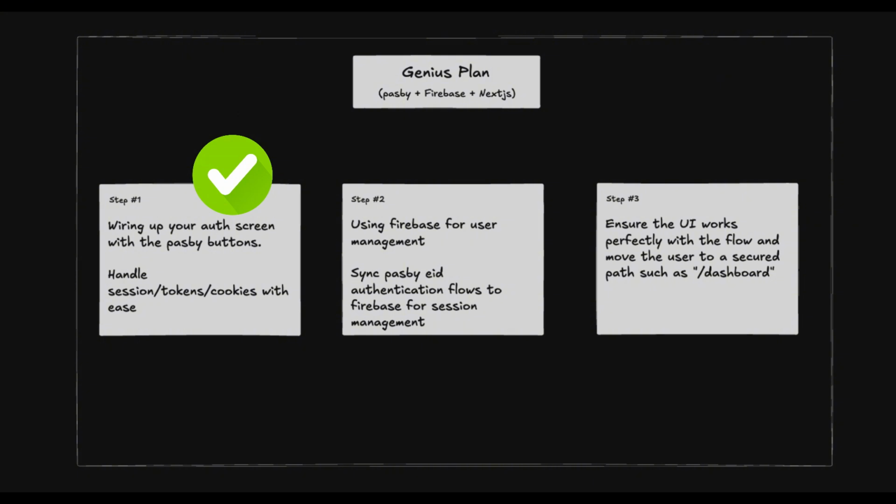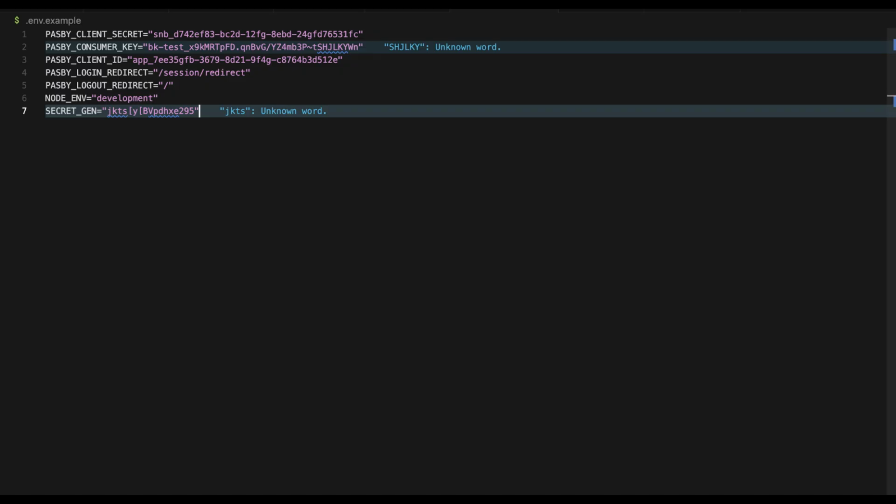Oh yeah, before we do, we have to make sure that our environment variables are set correctly. They should look like this. Please note that secret gen is a random 16 to 18 digit character string to be generated by yourself. And this shouldn't be shared. No, everything in the env file shouldn't be shared. Always remember that.